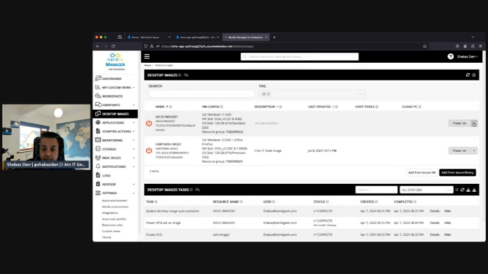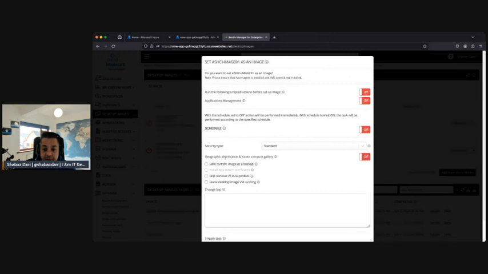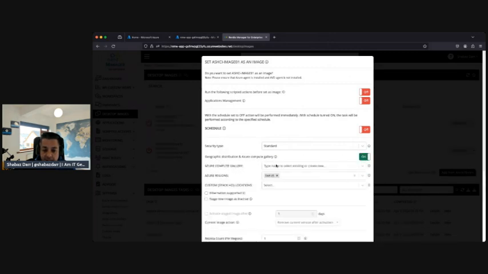What I want to do is go down to the drop down here and set as image. Now again, we need to make sure we're turning on this setting here, which is around the geographical distribution. If we turn that on, you can either create a new gallery here, or you can join an existing one. I want to add an existing one which I created earlier. Again, select your regions here, but this is a custom Stack HCI location.